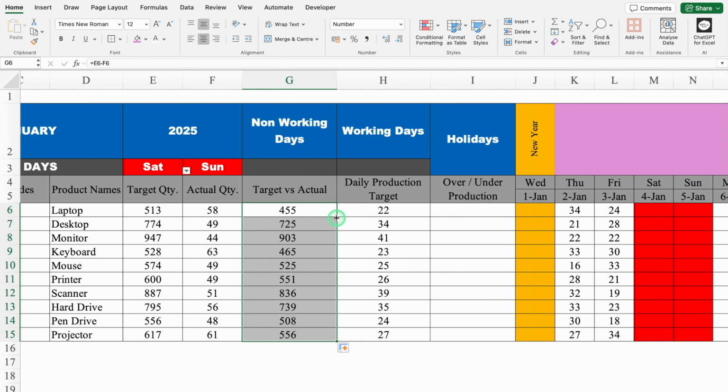We'll drag this down. If my target quantity will be less, enter. Once my target quantity will be less than actual quantity, it will be automatically highlighted in red and it will be inside bracket. Let's come to over or under production. Over here we will be inserting the function or formula of if, and I'll be using ifs. In case you want, you can use nested if also.